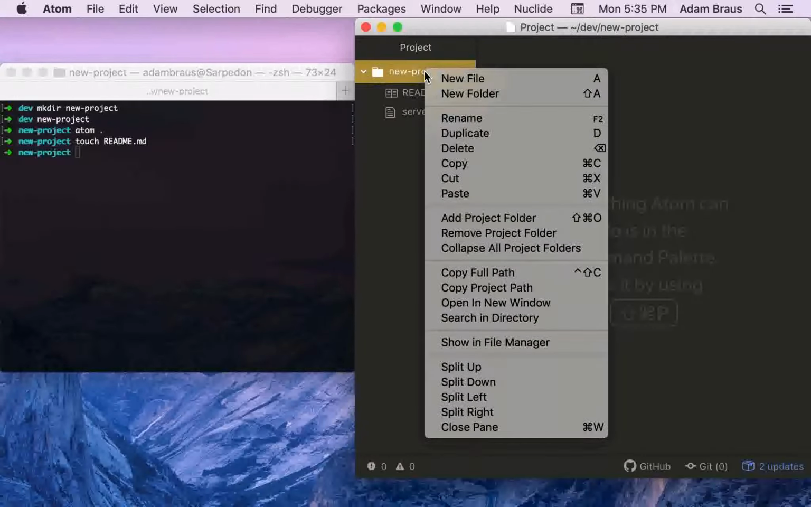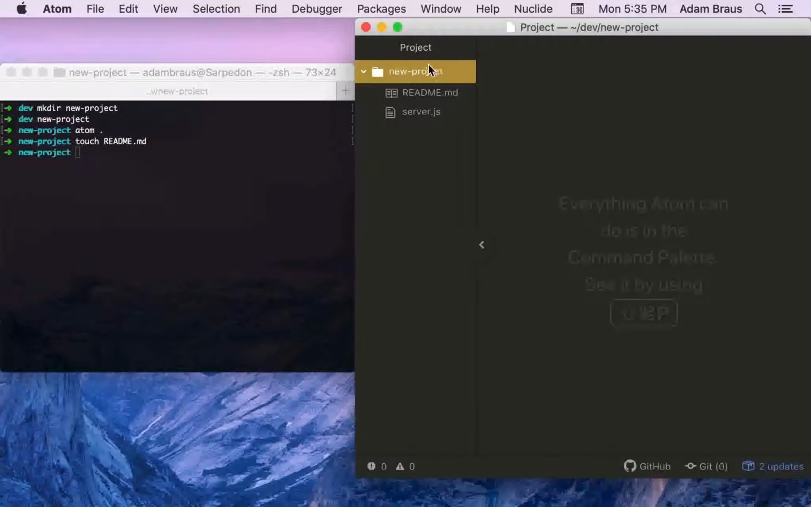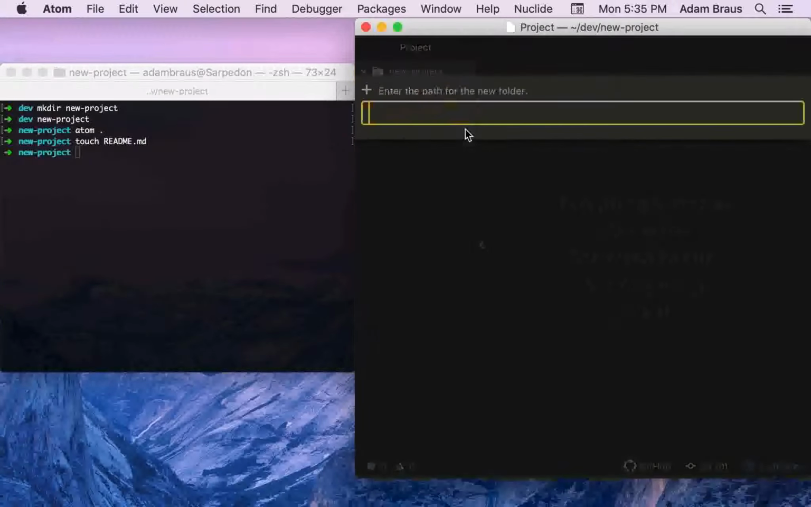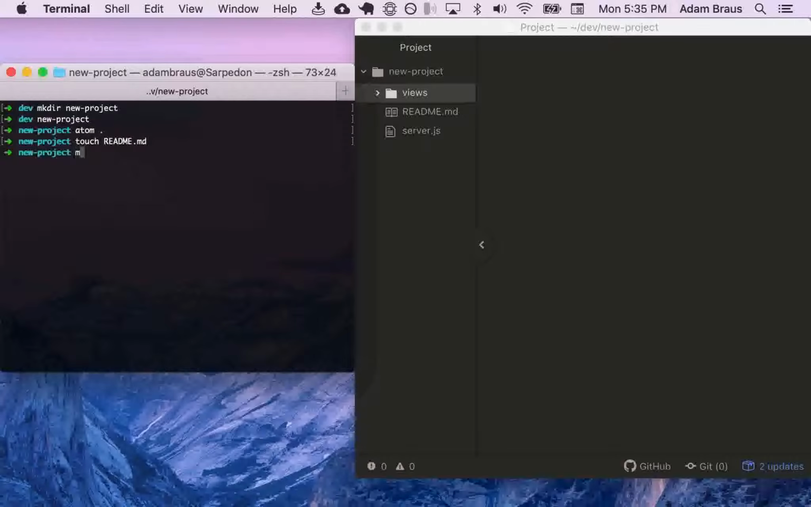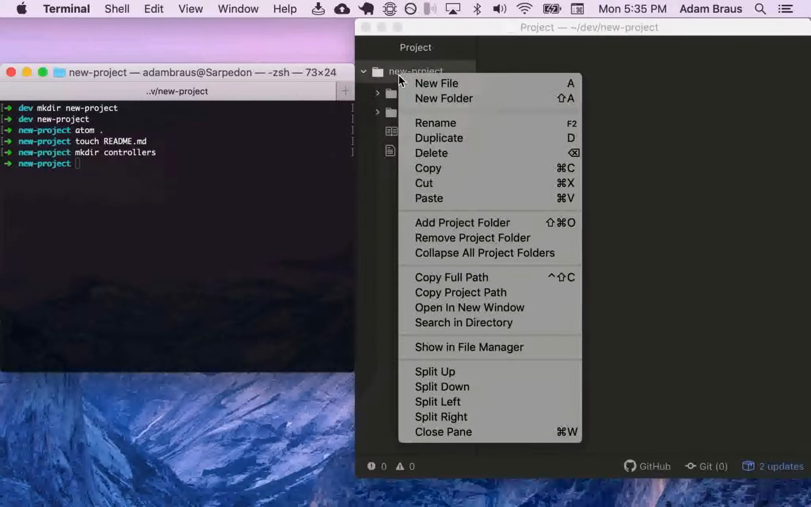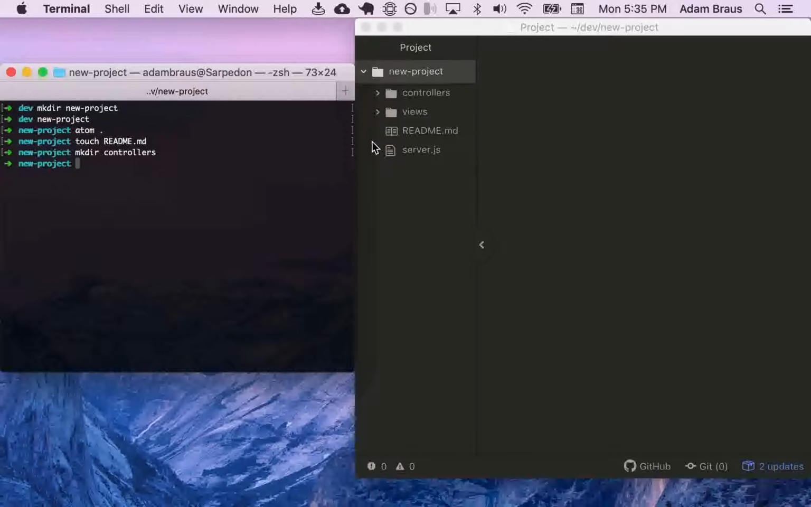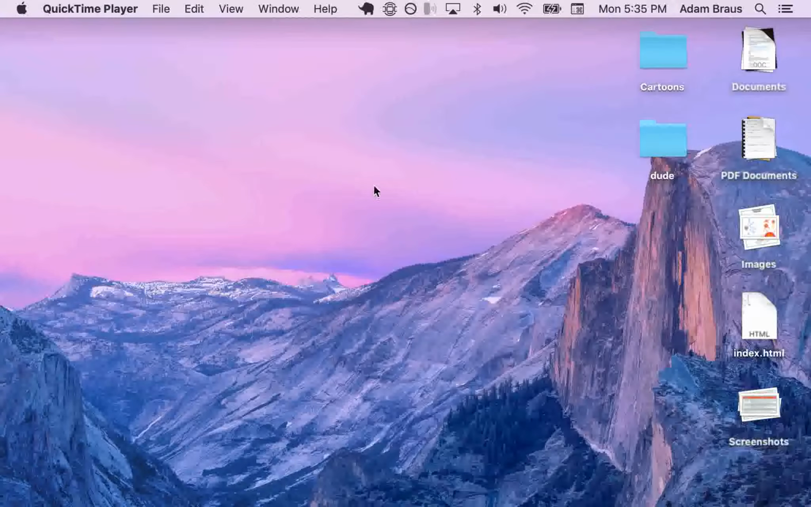Now I can also make folders by doing a double click, a two-finger click, new folder, say views, or in my terminal I can say make directory controllers, and now I'll create a controller. So you'll see that whether I'm using Atom or if I'm using the terminal, I'm able to create new files and new folders. Now what if I don't want to use the terminal at all though?